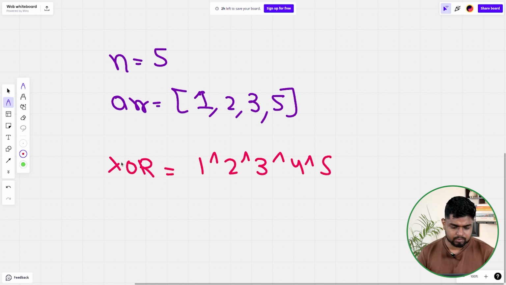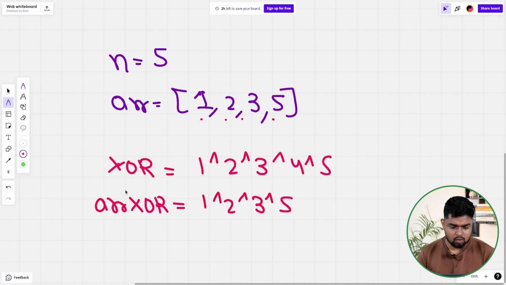Now, if you take the XOR of the array elements, let's name a variable array XOR. In another variable, I take the array XOR, and the elements are 1, 2, 3 and 5. So I'll take the XOR of that, 1 XOR 2 XOR 3 XOR 5. Now after this, we will take the complete XOR, the XOR of this range from 1 till n and the XOR of the array.